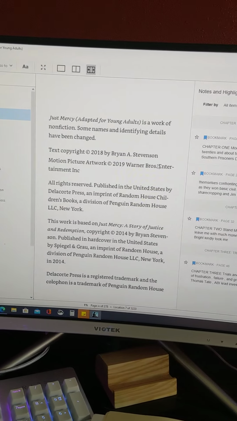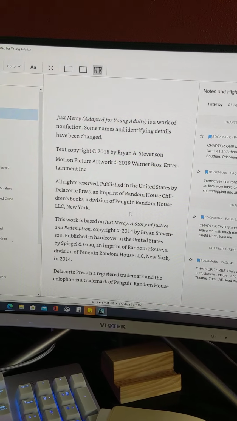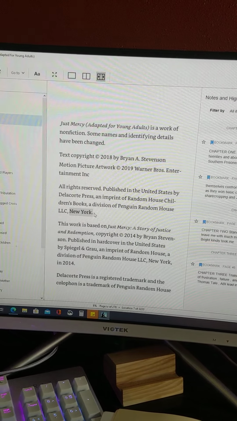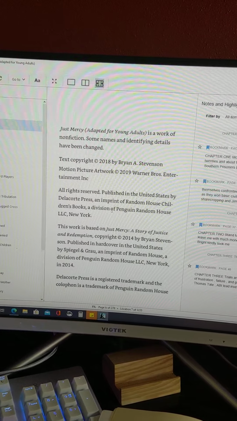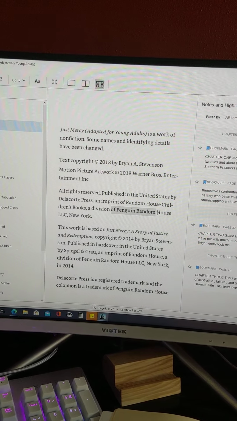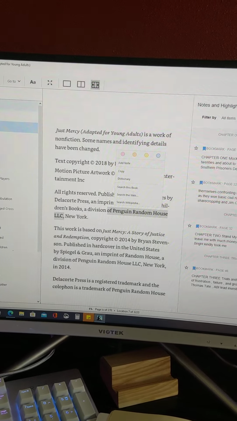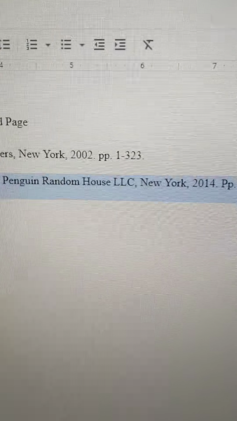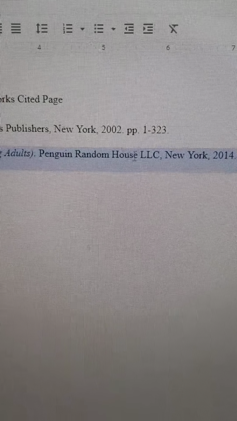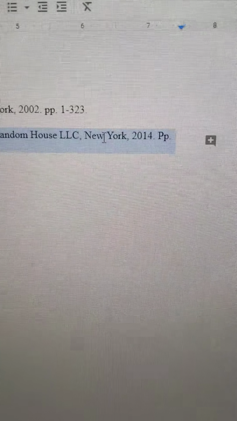So again, to help you out, always look for the city to help you, right? So here it says New York, right? So that's going to help me know that my publisher is right before that, which is right here, Penguin Random House LLC. So that's what I'm going to put for my publisher. So if I go back to my citation, you'll see that I have Random House LLC, comma.